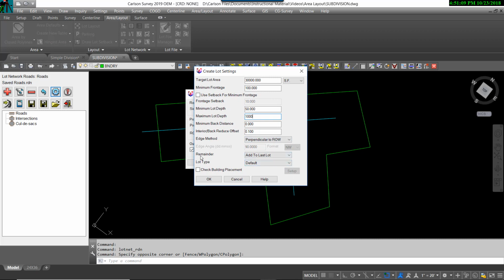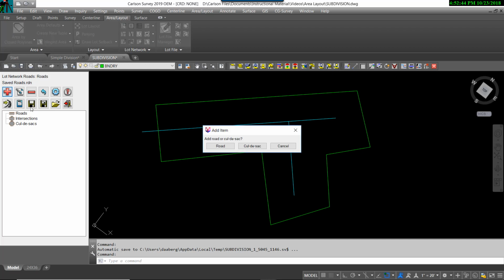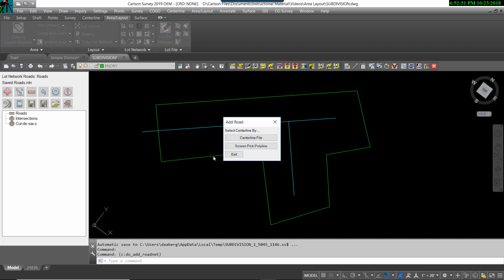I'm going to have the remainder of each lot added to the last, and I'm going to use the default lot type. And I hit OK. I now begin by adding roadways. So I have two roadways here that I'm going to add, and I use the Add button. I am prompted to add an item, either a road or a cul-de-sac. This is a road.